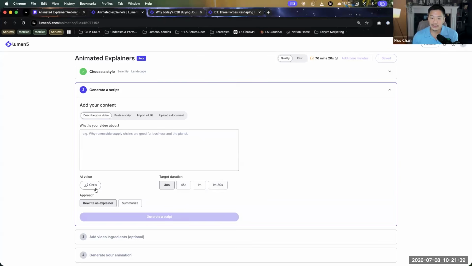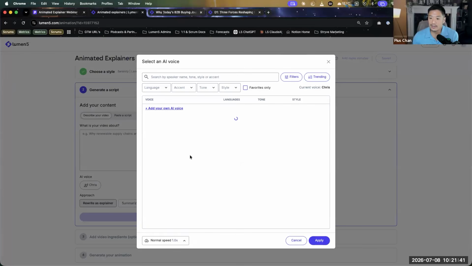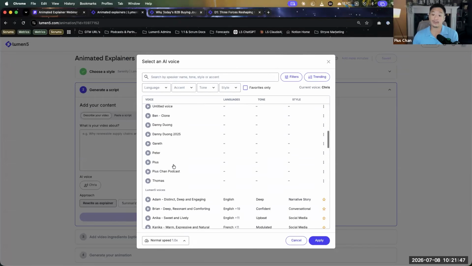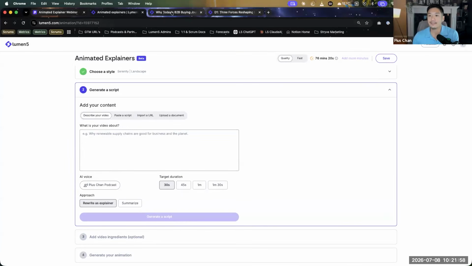Target duration as usual, and we can pick the AI voice that you'd like to go with as well. So there's a lot of voices to pick from. If you've used Lumen5, you can also pick there as well. If you've uploaded your own voice, you can as well. As you can see, my name is here. I'm not going to use my voice, but we can pick my voice. Maybe I will. I'll just pick my voice to apply that, see what that sounds like.